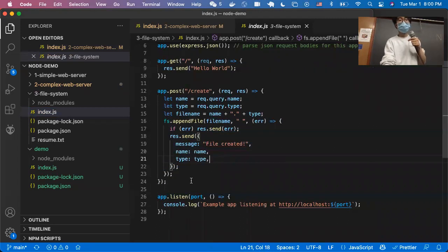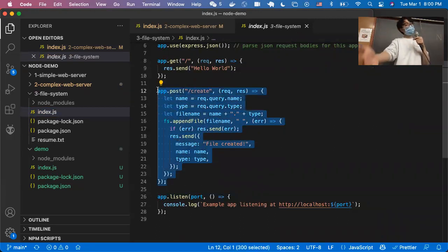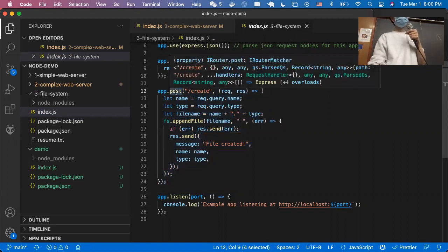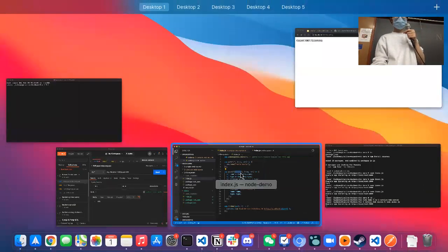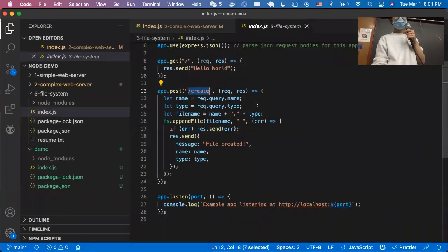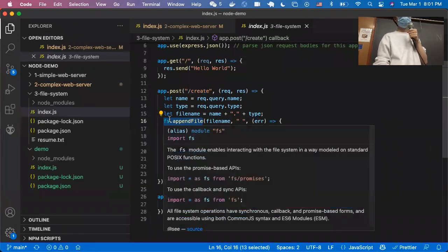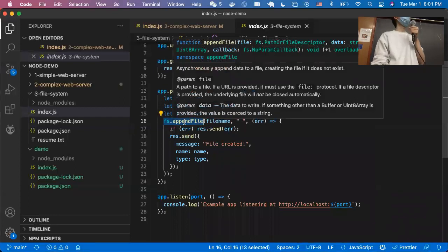Okay, and to test out this route, as you can see, it's under app.post. So you need to use Postman to send a post request to that route. But this is essentially all you need to do, and this is how you will interact with the file system. The method that you need to remember is that we use fs.appendFile to create the file. And you can probably find other file system methods just by Googling.